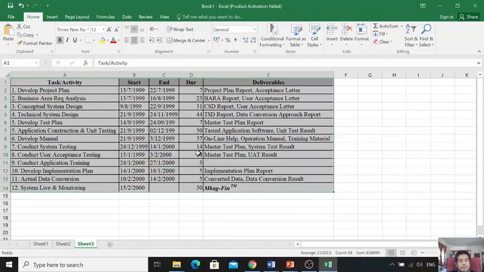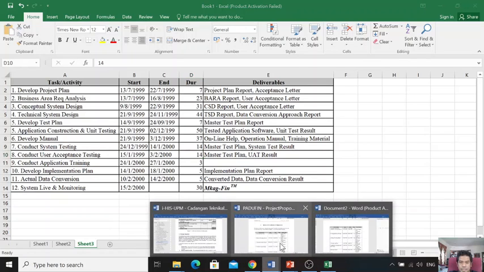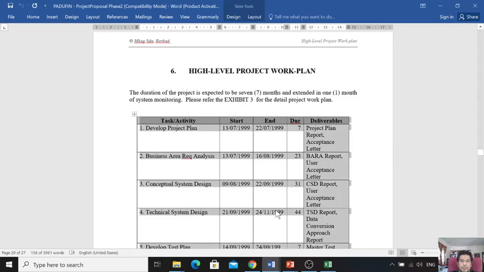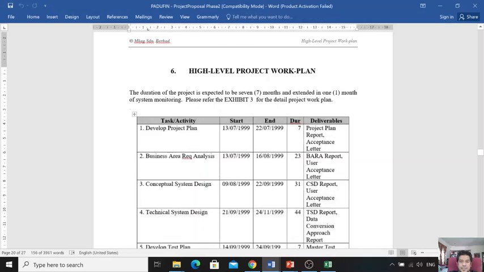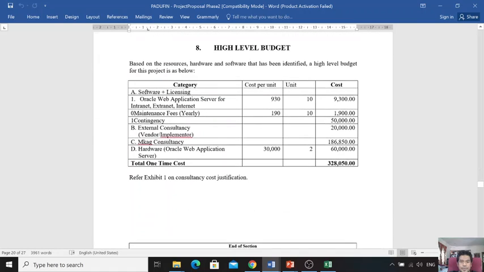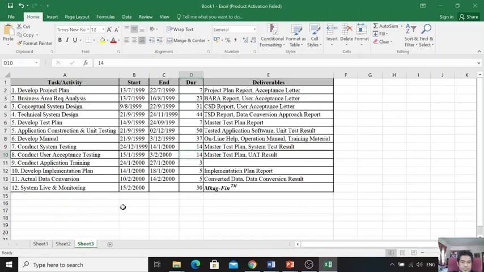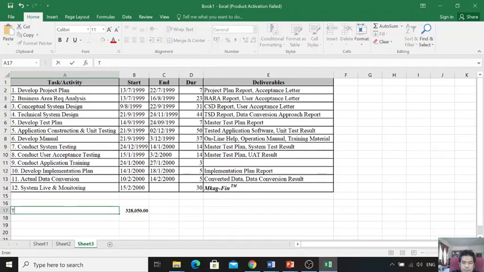Okay, so now you copy the total project cost of your project. In this case, we have a high level project cost here. They calculate 338,000. Copy this, and then paste here. Okay, 338,000. So this is the total project cost.